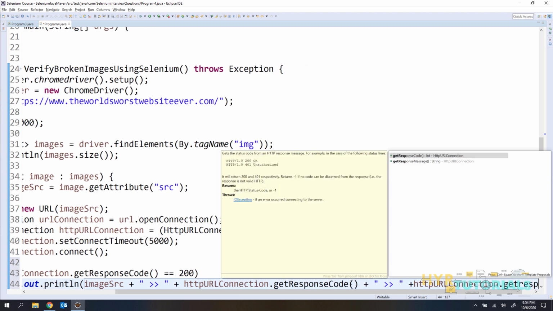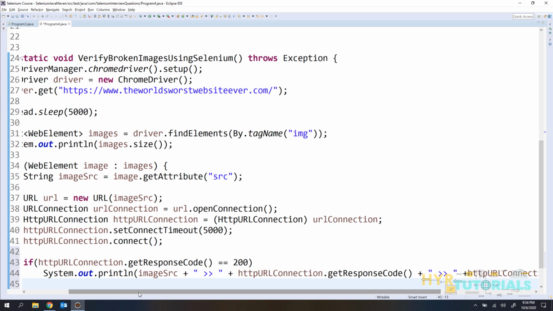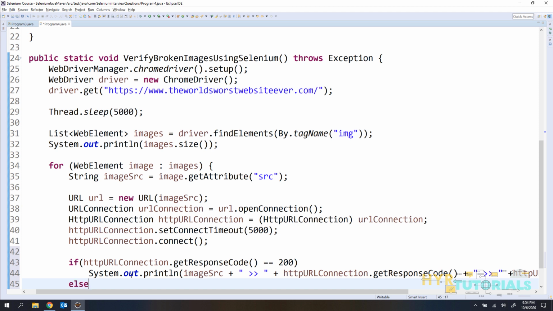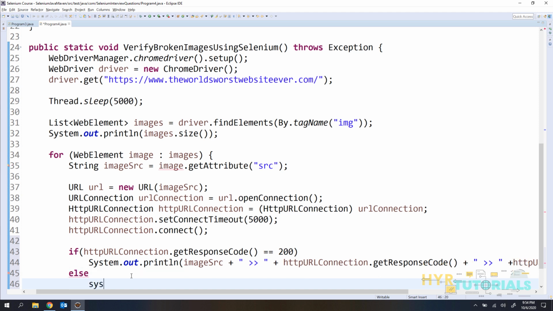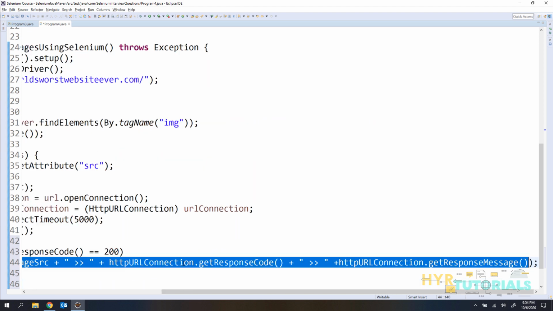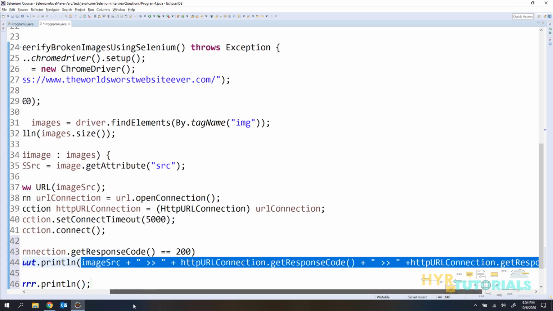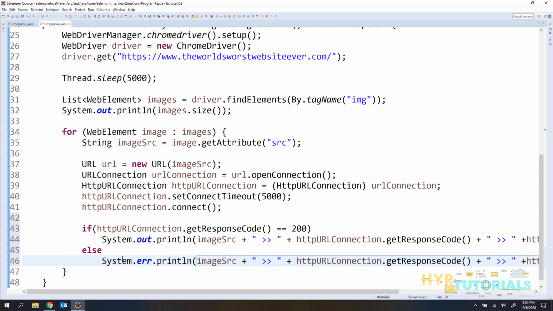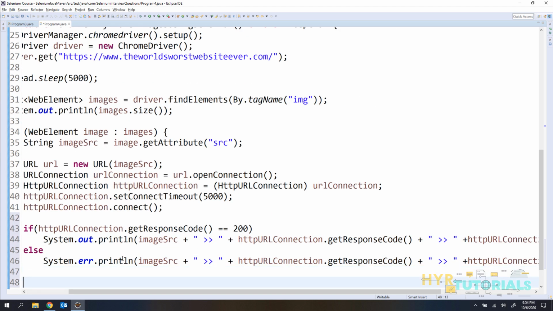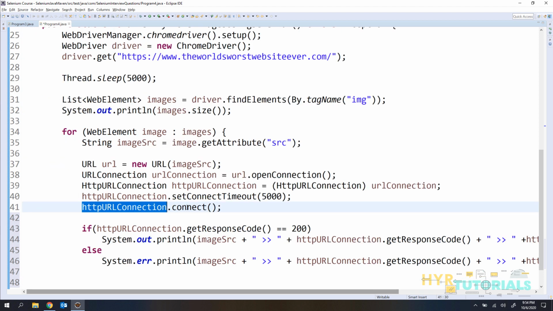Dot get response message. So if it is not 200, then I need to print in the red color, right? To print in the red color we need to use system.err.println. The shortcut is syserr. I want to print the same content but just with a different color. After this one is completed, I want to disconnect the connection. So here we have connected, right? So let me just disconnect it.